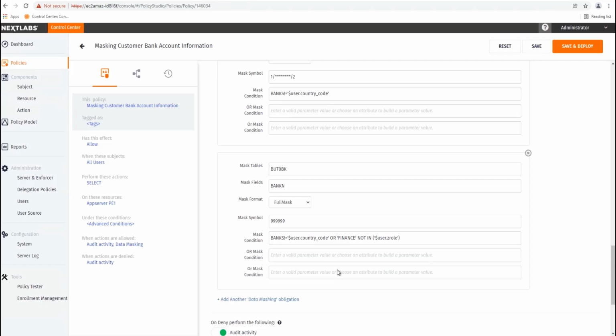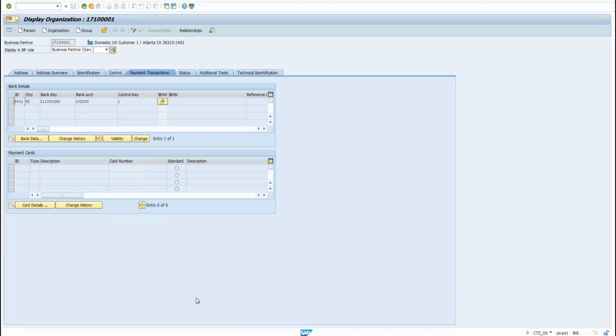Now let's see how this looks in the SAP system. First, we are looking at the Citizen US user, who is a US citizen, is viewing a US bank account, and is also a member of the finance department. Here we can see that both the bank key and the bank account number are unmasked.